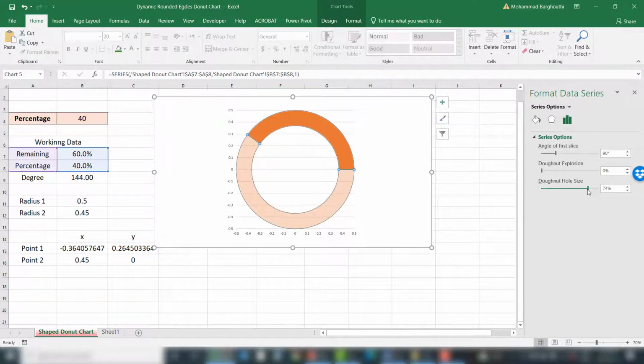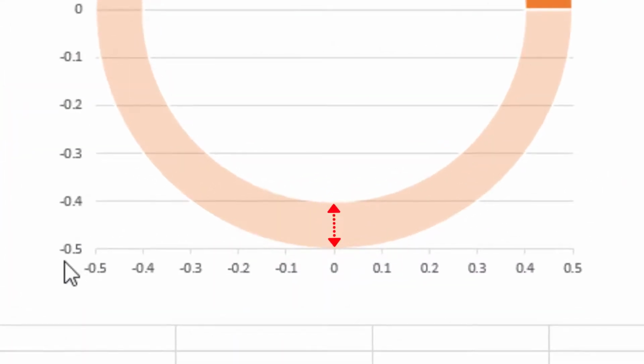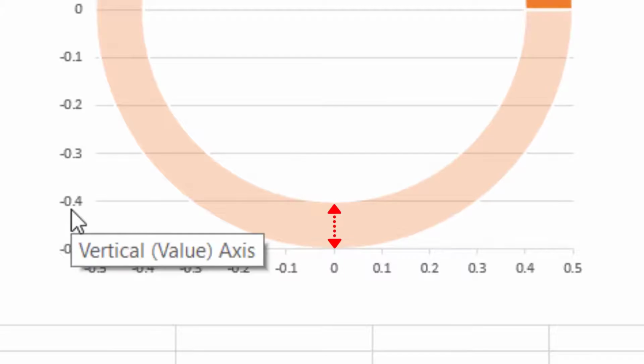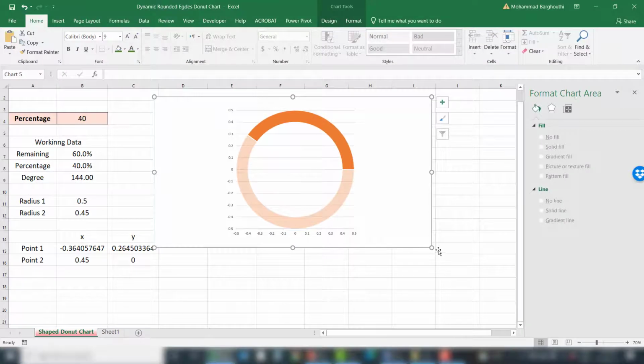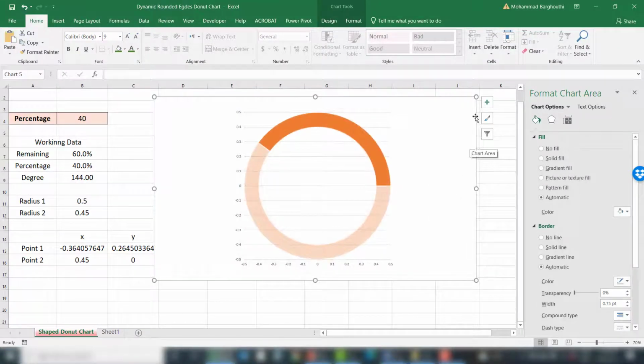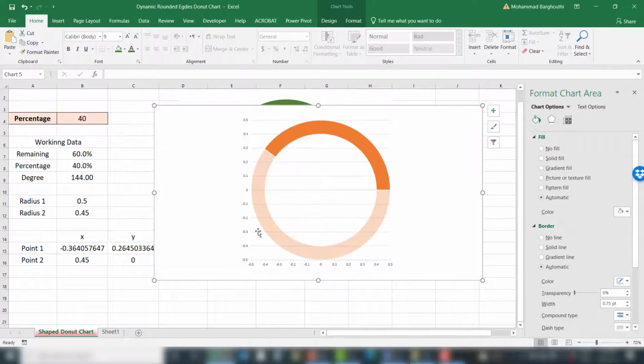We have to do this manually, there is no other way around it. Now you can see that this thickness is from minus 0.5 to minus 0.4, which is 0.1. Now if you increase this or decrease it, that will not change. Alright? So now we have this fixed.